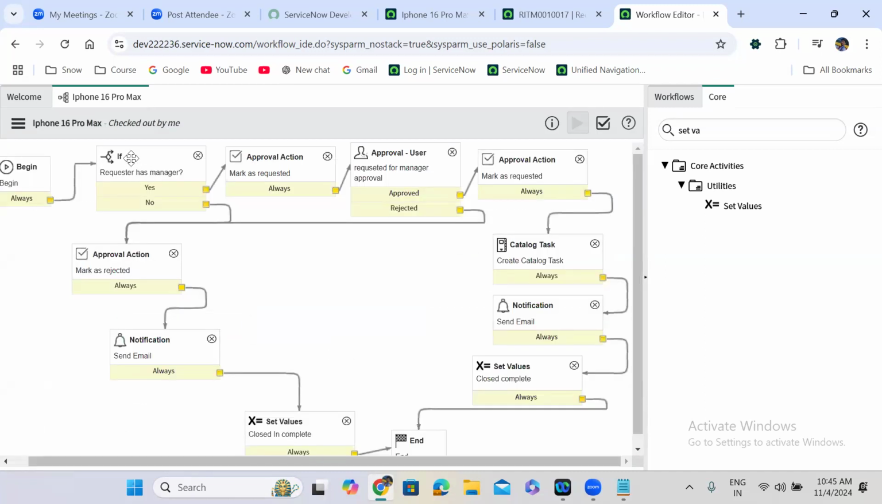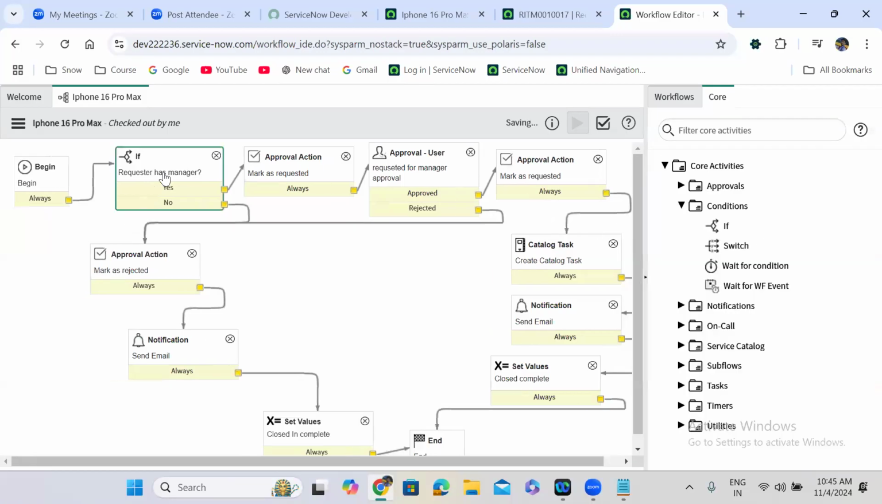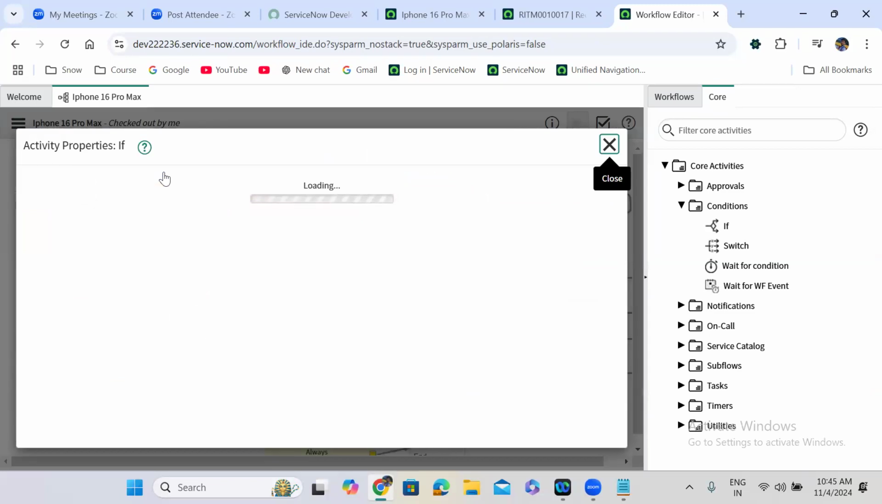Well, here is the If activity. If is a conditional activity, guys. If you go to the core tab here, condition here. This activity I have dragged here. So in this, I have got current dot variables dot requested_for. Requested for is a reference field, right?